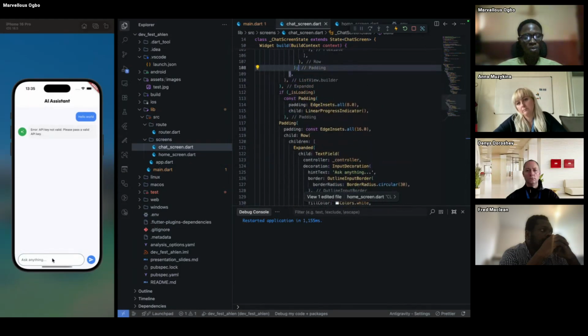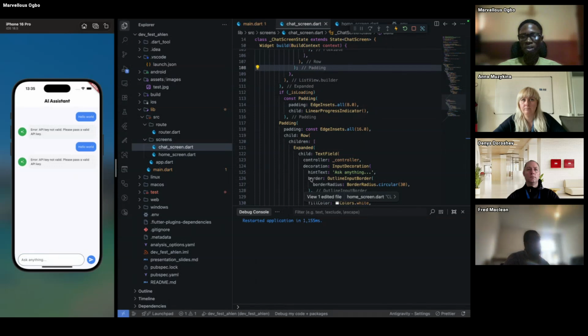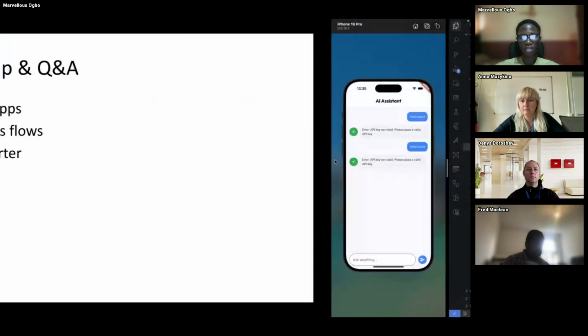So you see how the errors were handled and then displayed to the user, and then the load states when I send the text. Let me do that again so we can get a clearer view. Okay, so that is it. So that will be all from this.